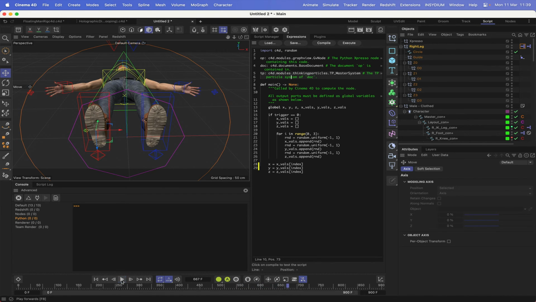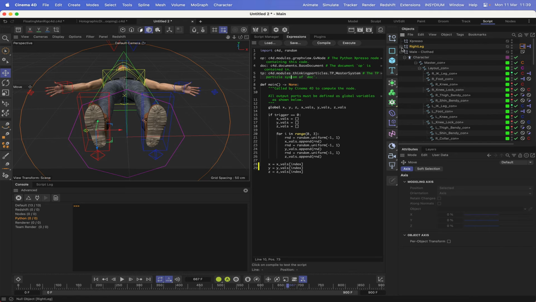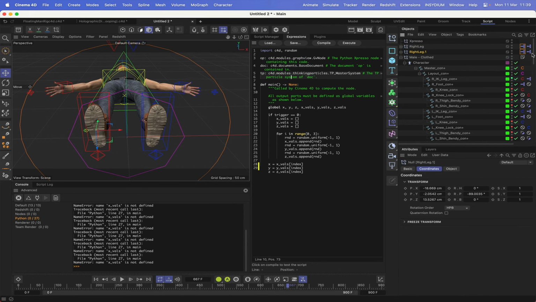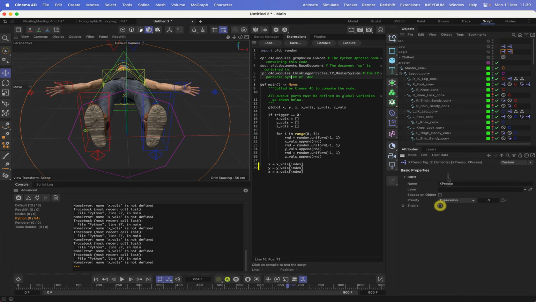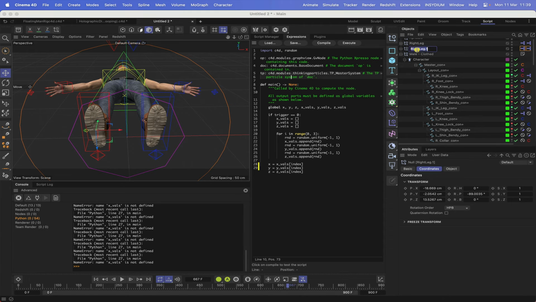And that's great. If we want to take control of his left leg, what we can do is command drag to copy this rig. And then the first thing to do is switch off the Expresso because we don't want it interfering with the right leg. And we can then rename this left leg.